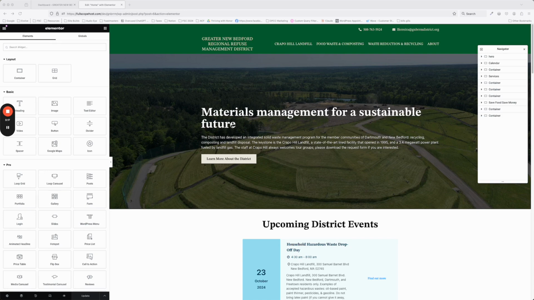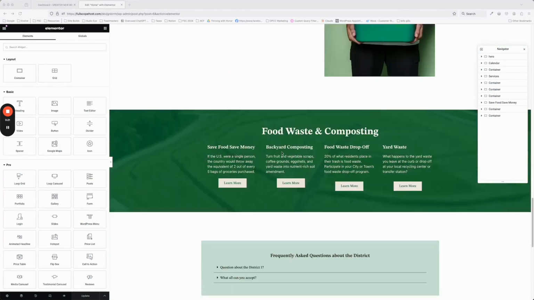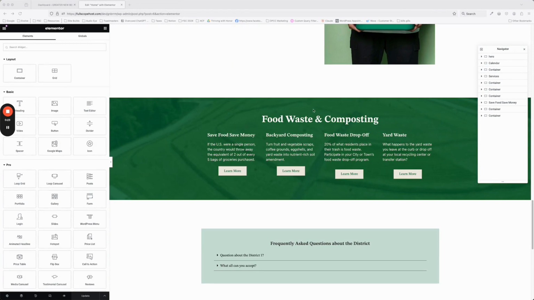We're looking at one of the sites we're building right now for one of our clients. As we scroll down in this site, we have this section here for food waste and composting. We're going to use this section, this element, this container, this piece, whatever you want to call it, on most pages on the site. So we want it to be the exact same. If there's updates, we don't want to have to go into all the different pages to make that.